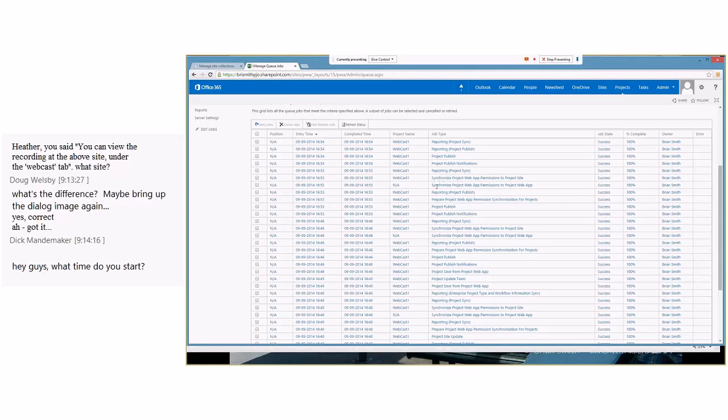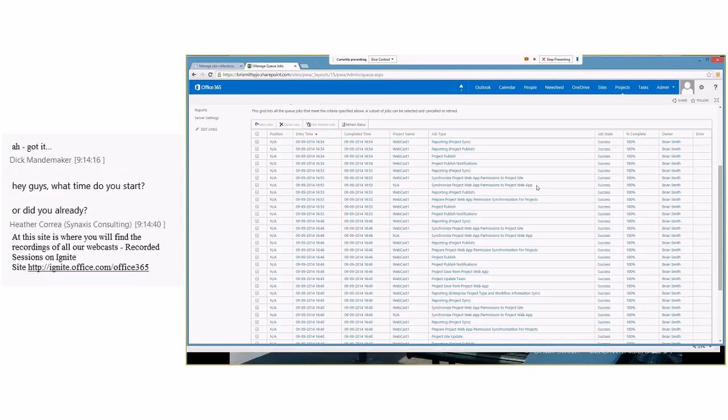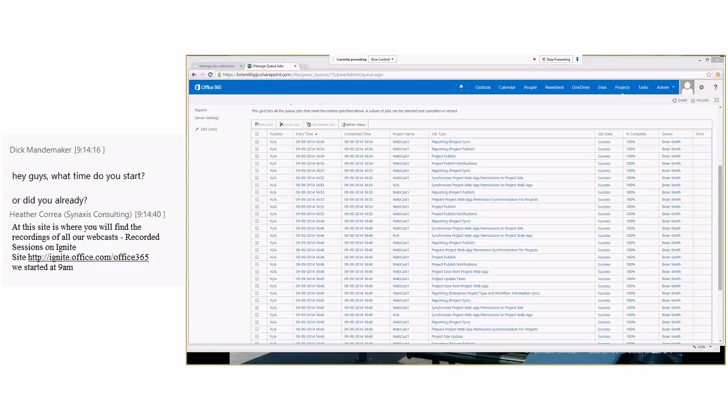The other job was the synchronize project web app permissions to project web app. So that basically is making sure that anybody who has particular roles within PWA is given access to the PWA site. So that's the project web app rather than the site for the project, in this case my PWA/Webcast 1 site. So hopefully that's made it a little bit clearer. Great question, Doug. I'll go back to the PowerPoints now.